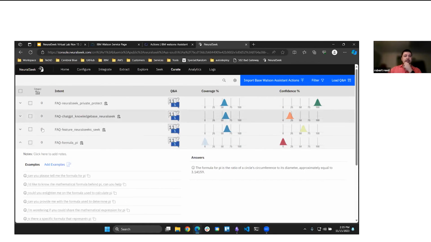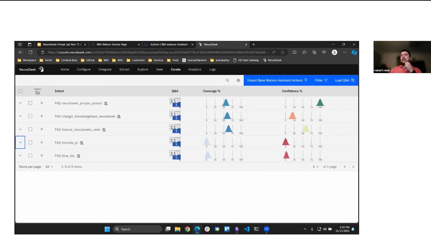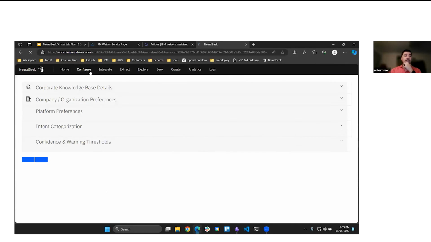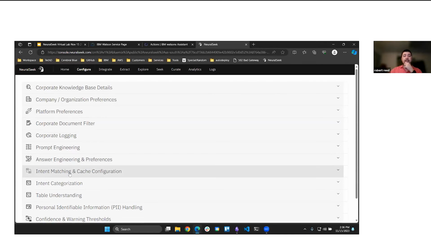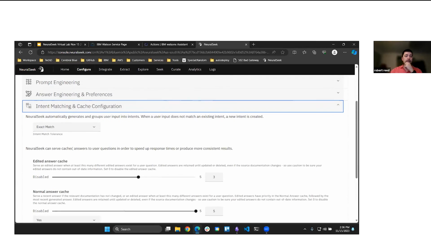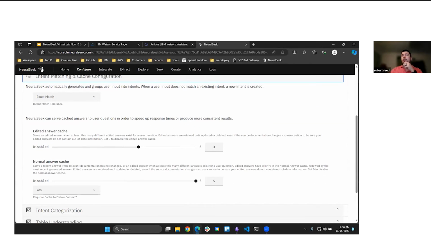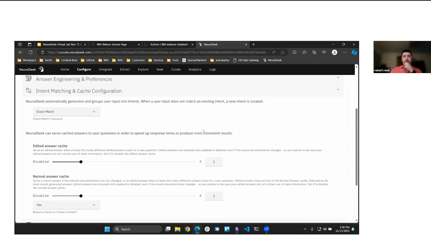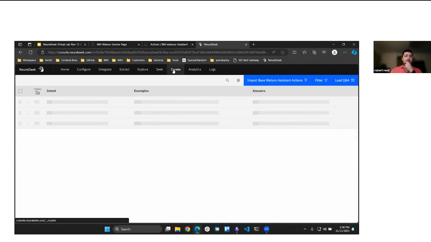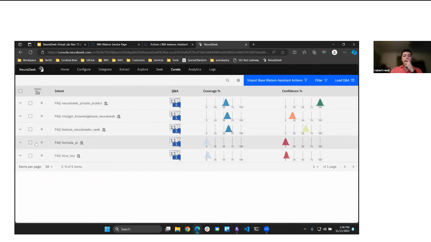So next is caching. So we're able to take a look at caching. We have two different kinds of caches, right? So we're going to go to show advanced options and intent matching and cache configuration. So in here, we're able to set answer caches to 1 and scroll down and we'll hit save. Back to curate. We're able to take a look at some of these.